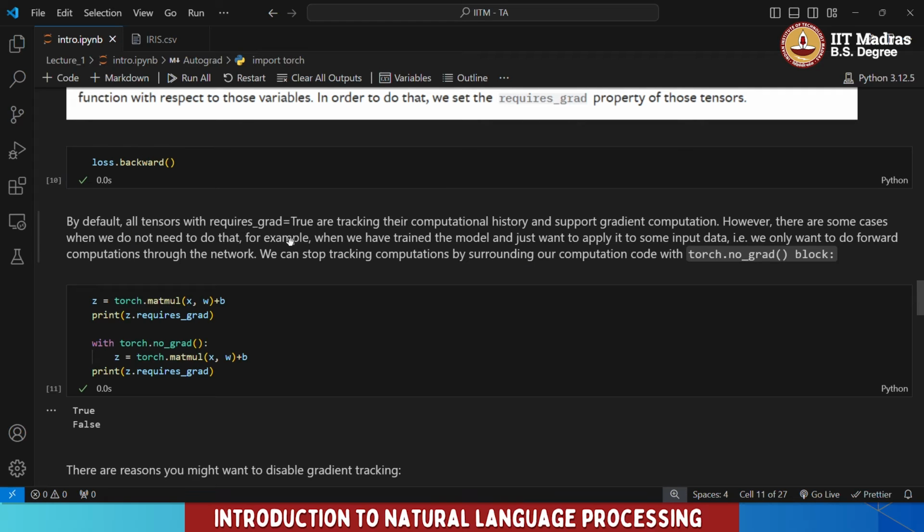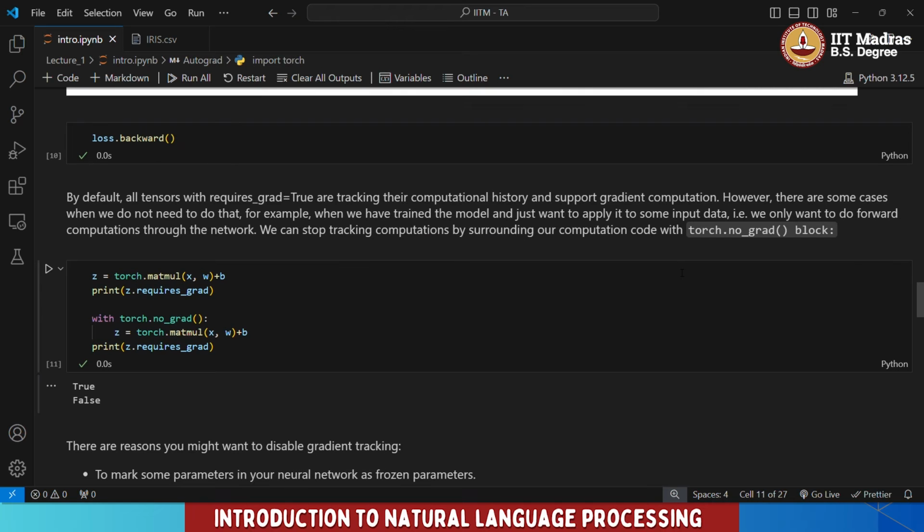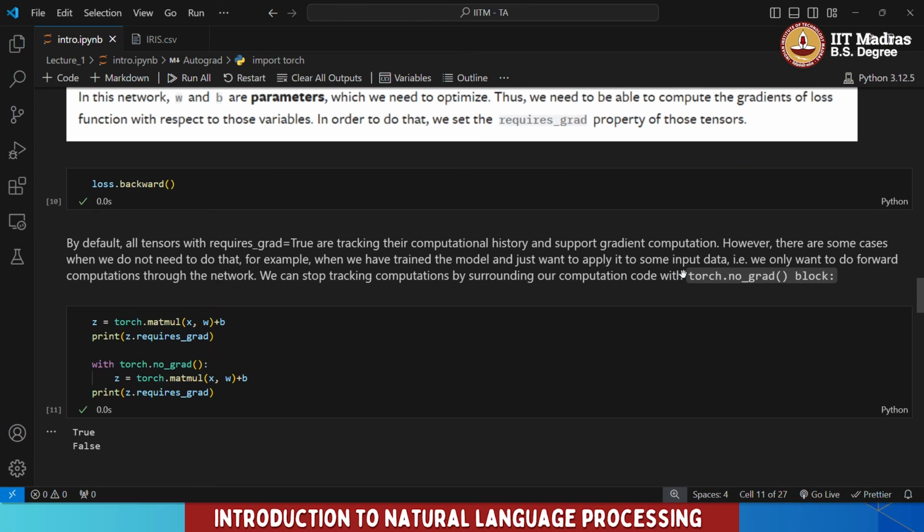Anyways, by default, all the tensors with requires_grad equal to true are tracking their computation history and support gradient computation. However, in some cases, we do not want that to happen. What are these cases? There might be some cases in which we do not want these gradients to be computed. What would those cases be?